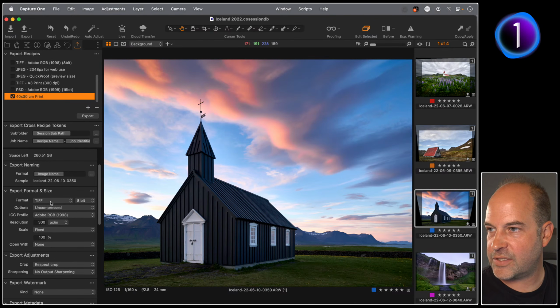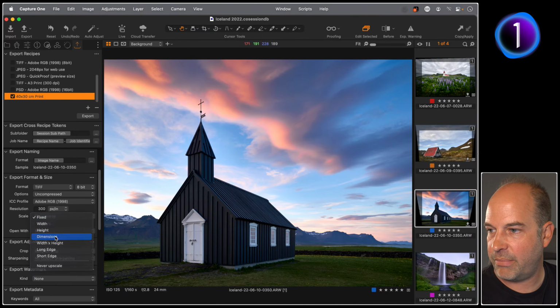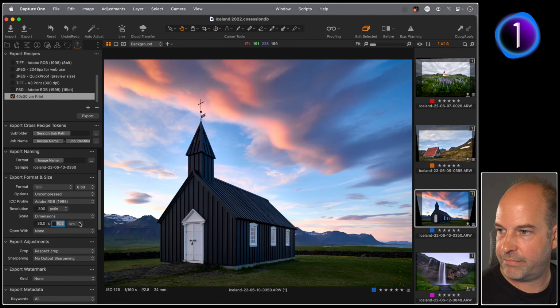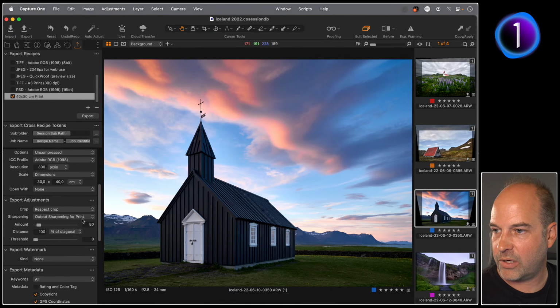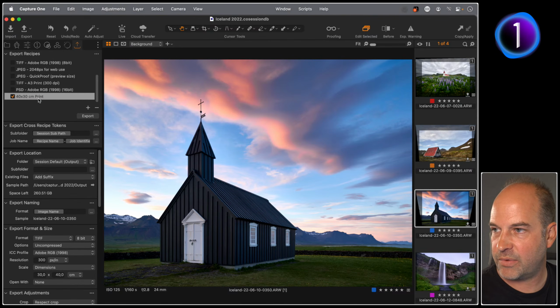So we're going to have a TIFF because it's a print, and we are going to say my dimensions in centimeters are 30 by 40. And we are going to respect our crop, and we're going to do output sharpening for print. Why not? And you can see how that works. So we've designed our output recipe like so.